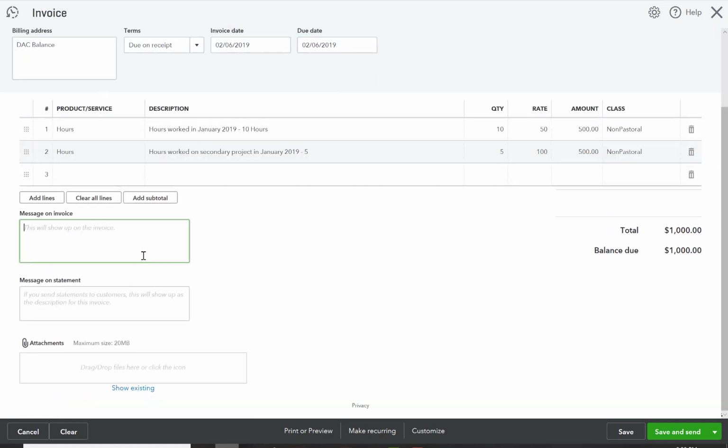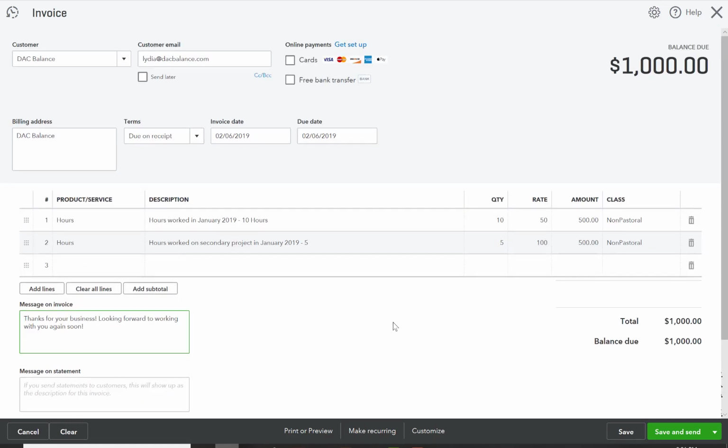And then the message on the invoice, you can add in something nice if you would like to. Thanks for your business. Looking forward to working with you again soon. And then you can attach something. Maybe you need to attach a document as far as your final report, or maybe you need to attach your original contract. You could do that here. It's really simple. It opens up your documents on your computer and you can just drag and drop. That's really easy. And so this is basically all you have to do to create an invoice.